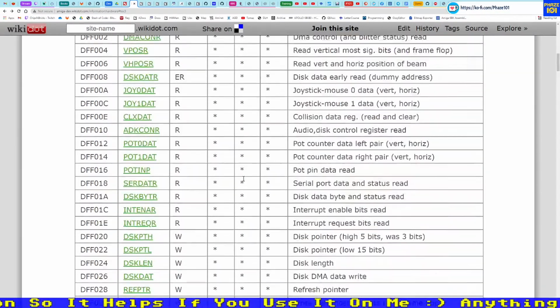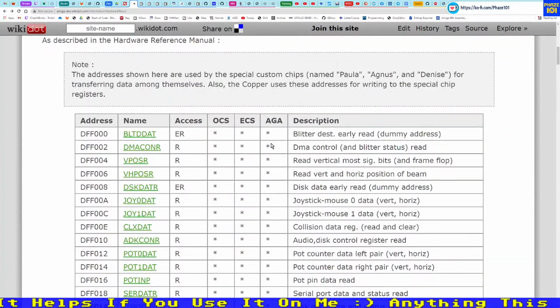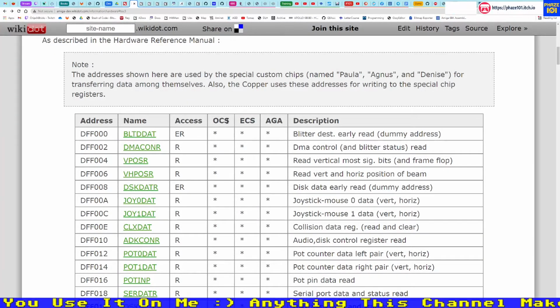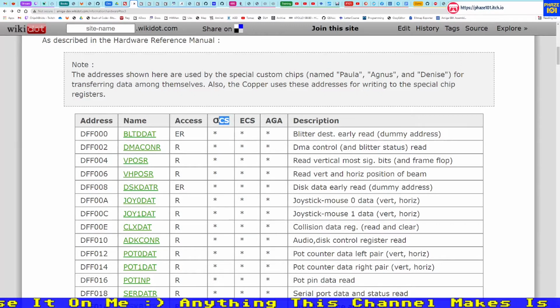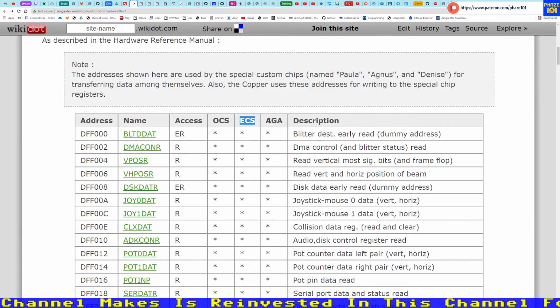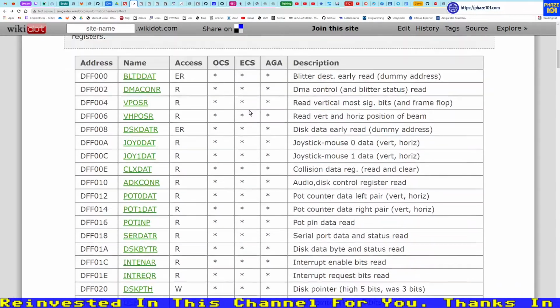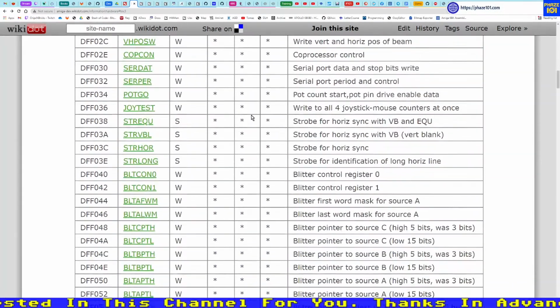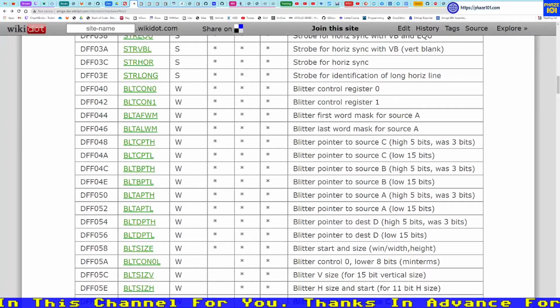So make sure that you know the registers that you are accessing and for which chipset. We are working with OCS. We are working in this column. Even the book is using OCS. We are not using ECS. We are not using AGA. The book has not arrived there yet. So keep that in mind.